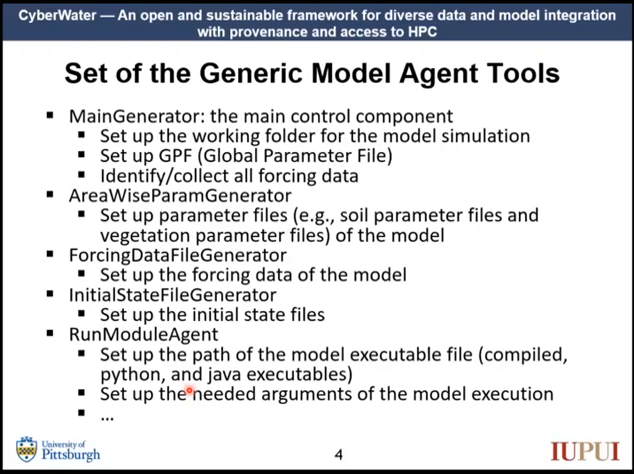So where that executable file is, CyberWater needs to locate it so that it can run it. That's why the path is set up at the run model agent, and other arguments are also set up for when you run your models and so on. Those are the aspects you need to configure for building your model agent.